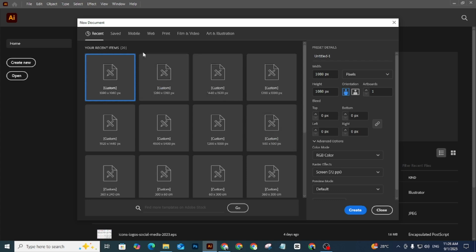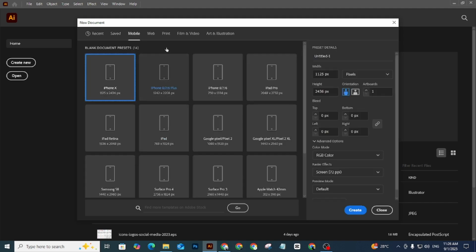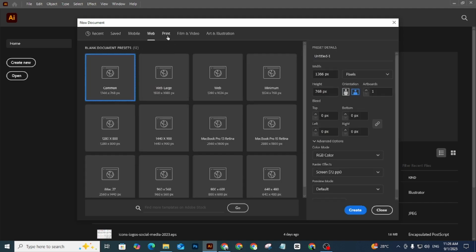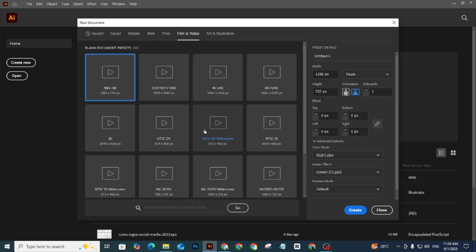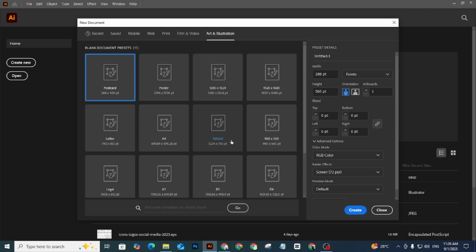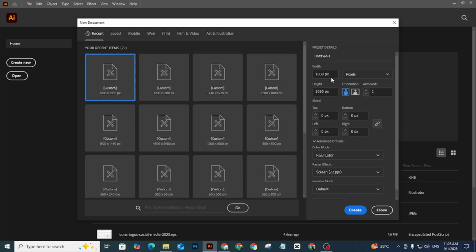And first of all, recent, already used sizes before the new size selecting, and saved size, mobile size, web print size, film and video, and art and illustration size. We select custom size and name.